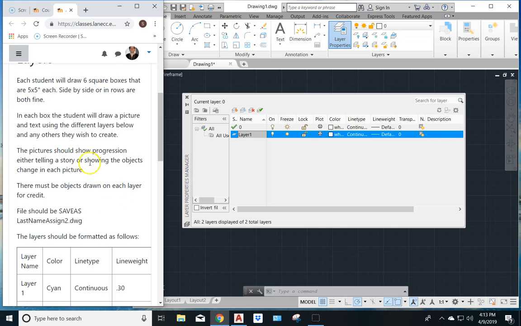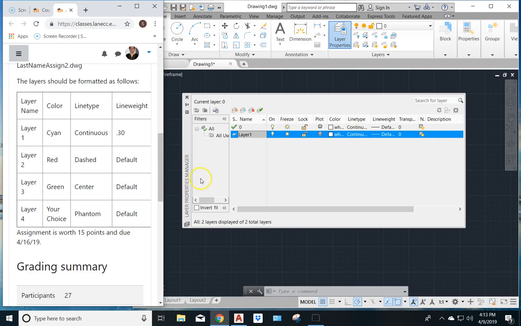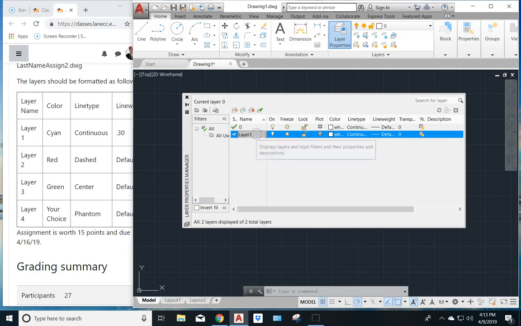And then you can use those in order to create a progression, so something happening to or changing a given object, or tell a story or make a little comic or those kinds of things. There must be objects drawn on each layer for credit, and then the file should be saved as your last name assignment2.dwg. So the layers that you need are going to be layer 1.